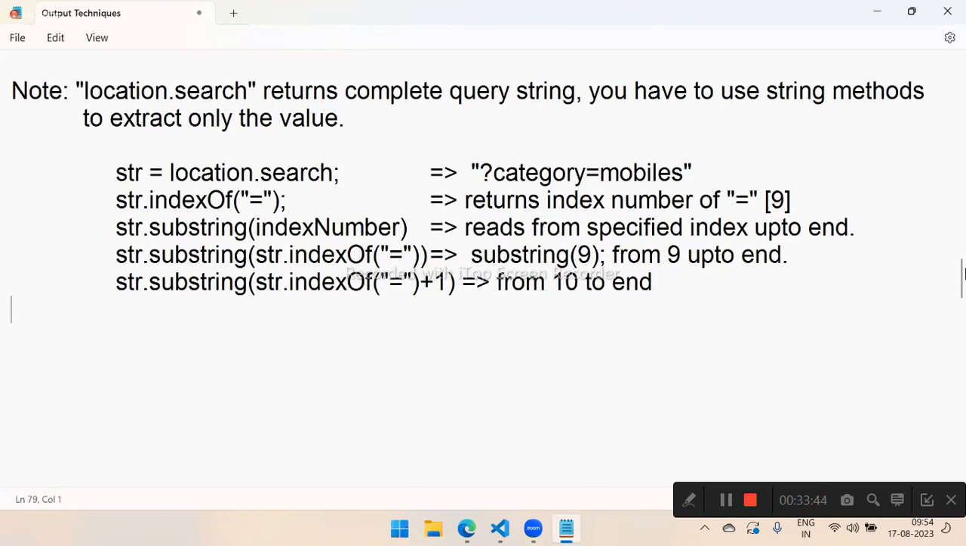These are string functions. You will learn them in a separate string concept. Don't worry, when you learn about string handling in JavaScript, I will explain how to use these string functions. But in order to learn input from query string, you should know this. Because query string returns everything, and we don't want the complete query string, we want only the value. In that case, you can do this.